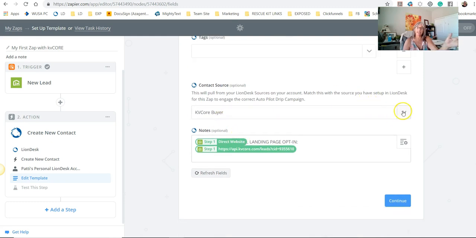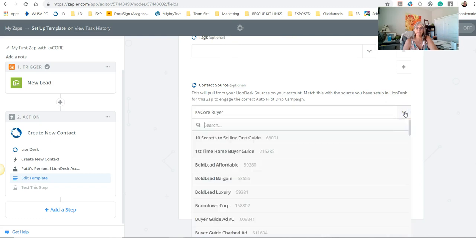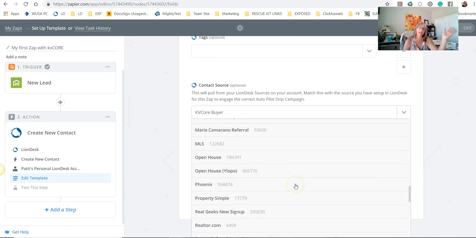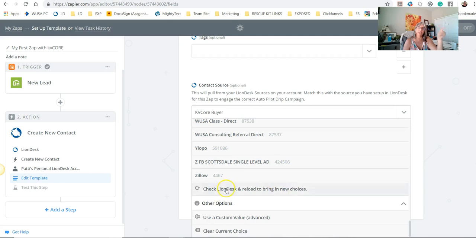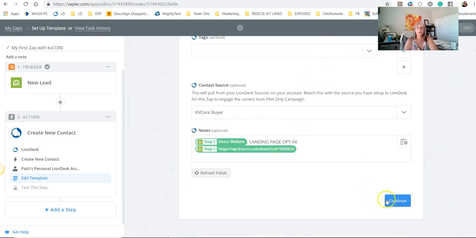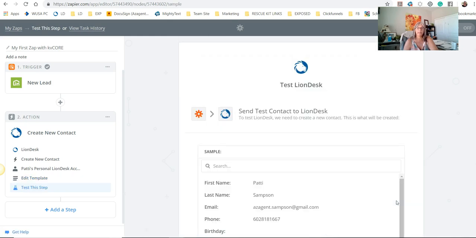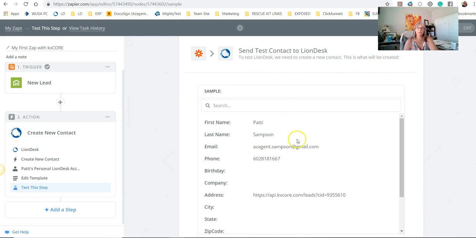And so I've already added it. So it's here, okay? If for some reason you get to this point and you haven't added it, you can go back to LionDesk and add it, and then you'll need to come down here and check LionDesk to reload in the new choices. So if you've done it after the fact, you can come in here and load it again. So, okay? Don't get too confused. This isn't that hard. Okay. All right, let's continue now. And now it should all be working fine.